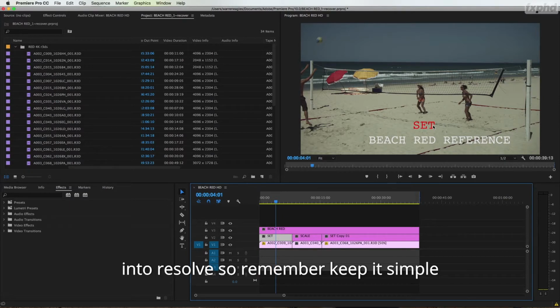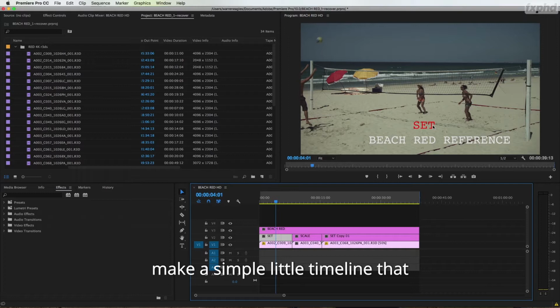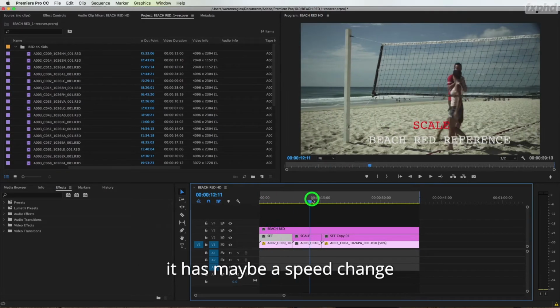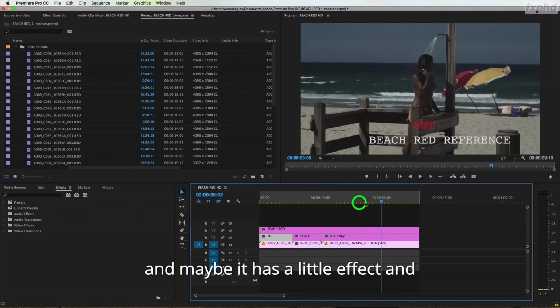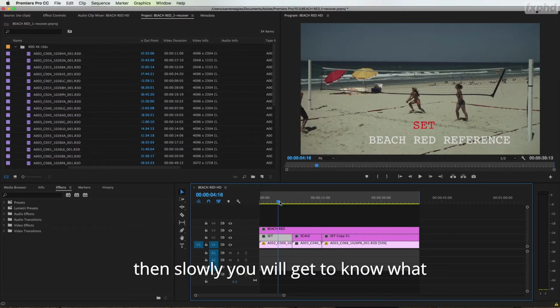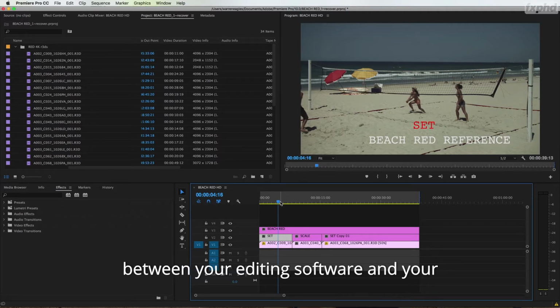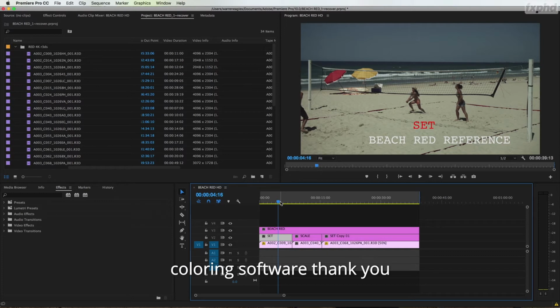So remember, keep it simple. Make a simple little timeline that probably has a little reframe like this. It has maybe a speed change and maybe it has a little effect. And then slowly you will get to know what works and you will build up a workflow between your editing software and your coloring software.